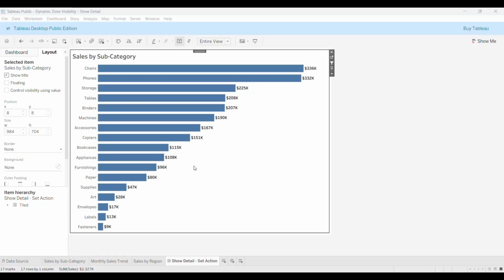Hello everyone, in this video I will walk you through a use case of dynamic zone visibility in Tableau by building a dynamic slide-out panel using set and set action. This approach allows us to show or hide detailed chart based on user selection, keeping our dashboard clean and interactive.